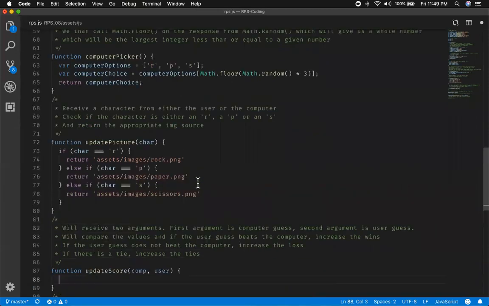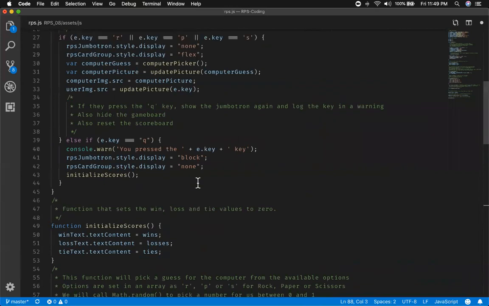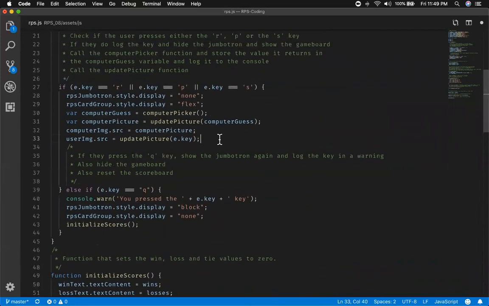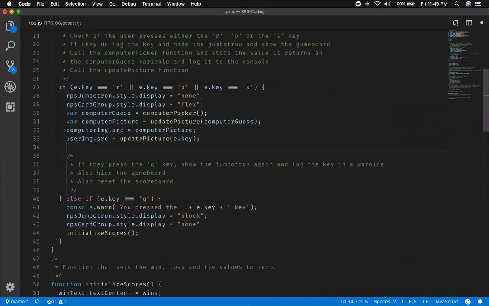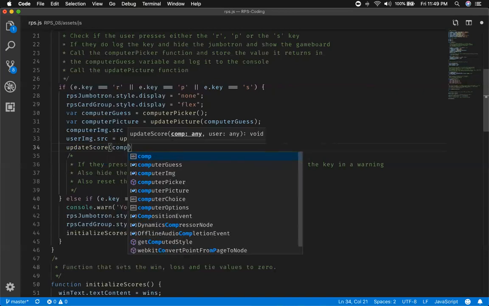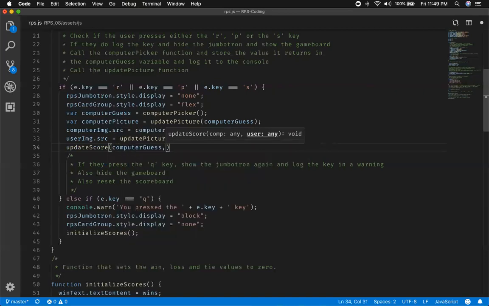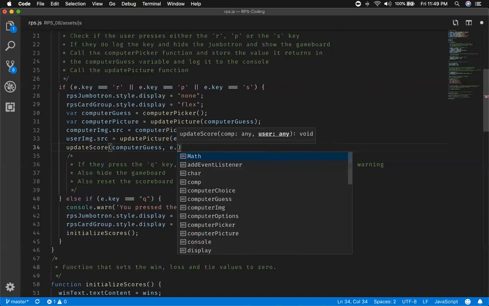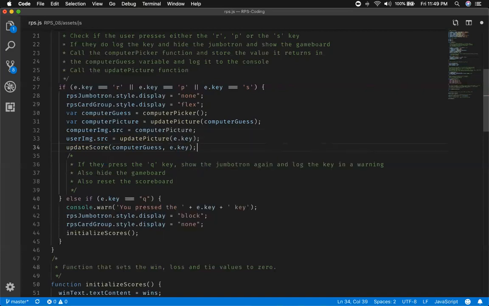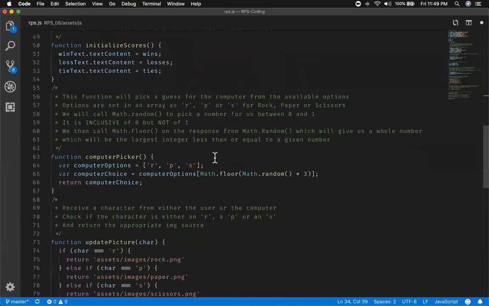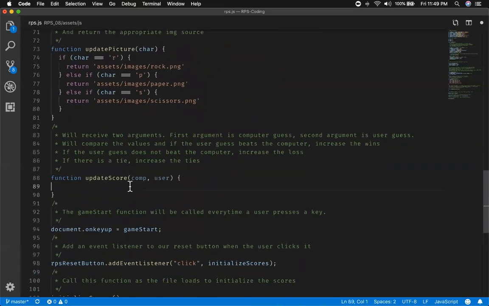So we're going to call this updateScore method once we have the values, which is going to be up here. It can be right after we update the pictures. We can call this updateScore method, and what I'm going to want to pass it is the computer's guess as the first argument. The second argument is going to be the key that the user entered, this event.key, which we continue to use over and over.